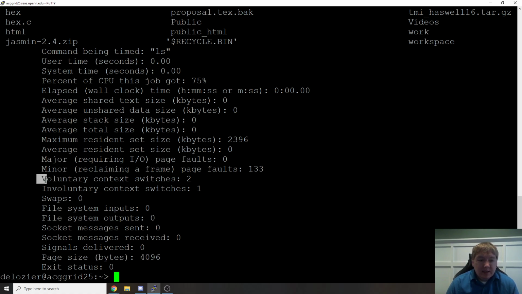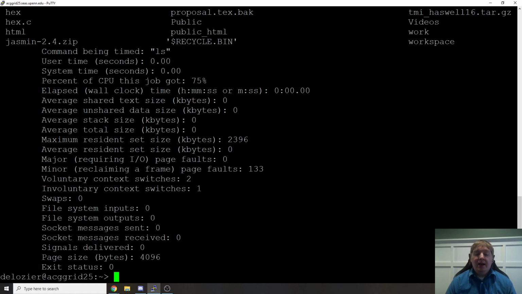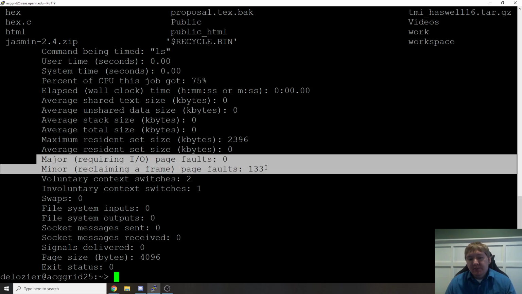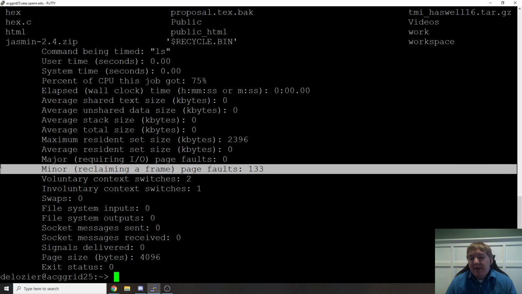And then we can see things like voluntary context switches and involuntary context switches. These are the scheduling events that we've talked about before, how many times it's getting swapped out of the core for something else to run, either by its own request or by someone else's. And then we have here major and minor page faults. These are the events that we're talking about right now, where we don't have a page in memory and we want to put it in memory. So minor page faults, which you can see it has 133 of here, are when we don't have that page in memory yet. We need to allocate a new page.